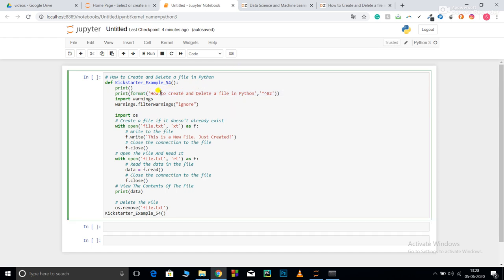So these are my two general print statements. I've imported warnings in order to ignore unnecessary warnings. Then import os. Basically you need to import os. Now with open, file.txt. There are many modes in which you can open a file. You can go for w, you can go for r, you can go for a. I'll explain what everything means.